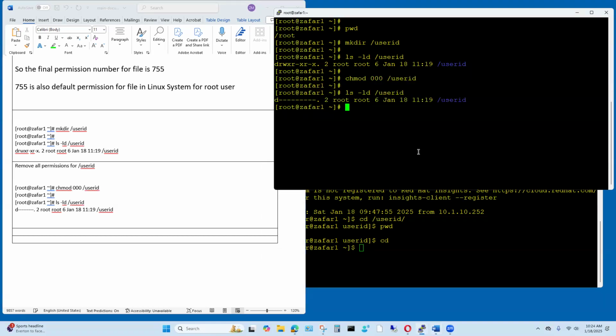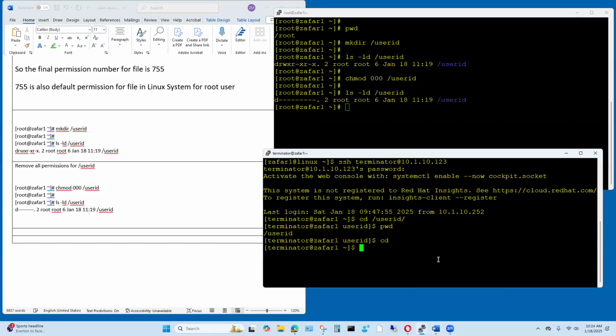So now, as terminator, try to go back in there, cd /userID. You see the permission is denied. Why is the permission denied? Because there are no permissions for other and anybody else. But root could still do that.